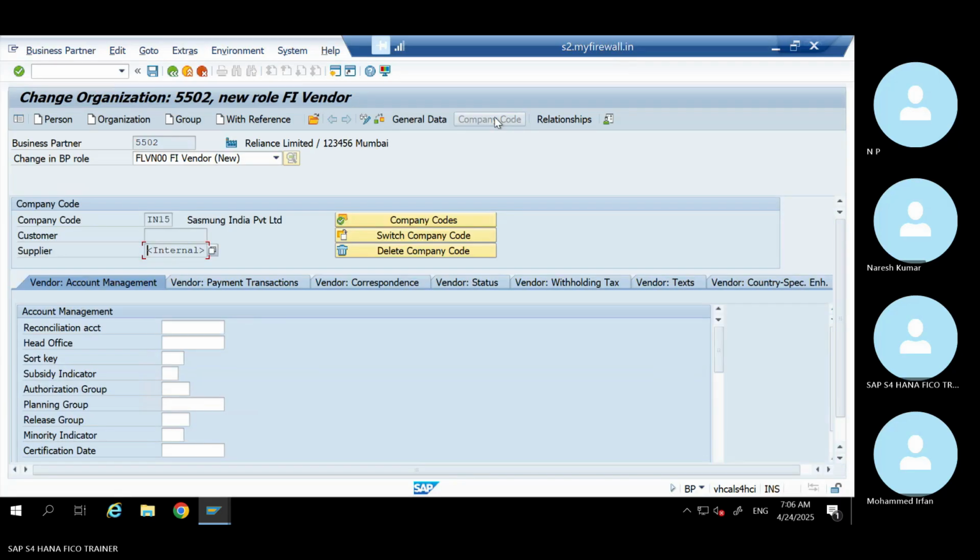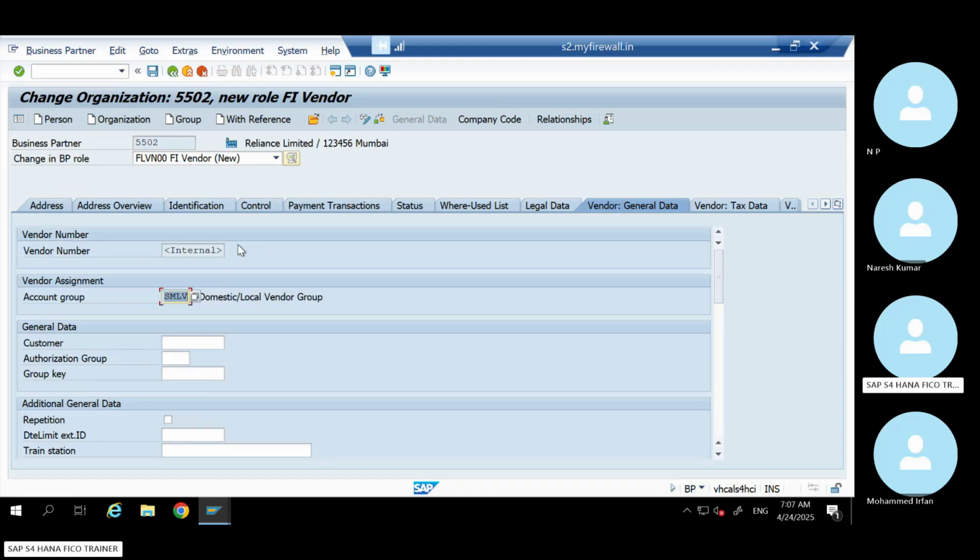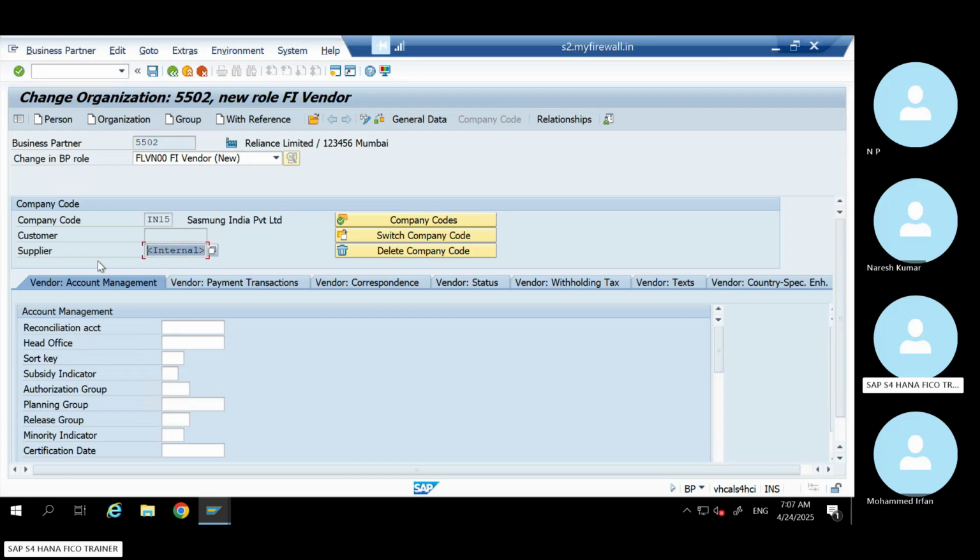Now come to here. For this vendor group, you have selected internal number range. If you have selected external number range, then you cannot enter the supplier number here. Remember very carefully, listen very carefully, because you'll get confused. If you have used the external number range, then you have to come and enter the external number here. Here it will be editable. Here you have to enter. If you enter here, by default it will also come here. Anyway, now you have selected internal number range, so the number will automatically get generated.